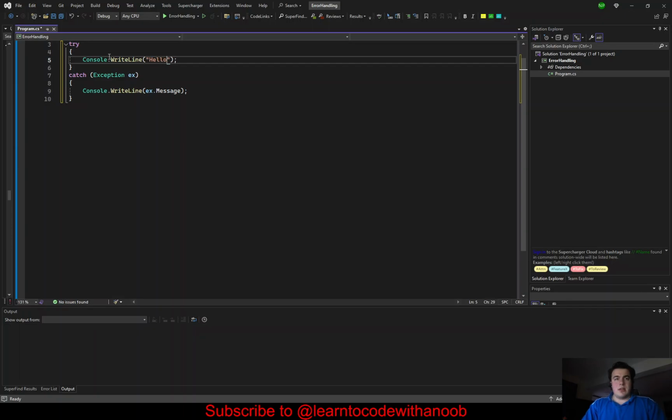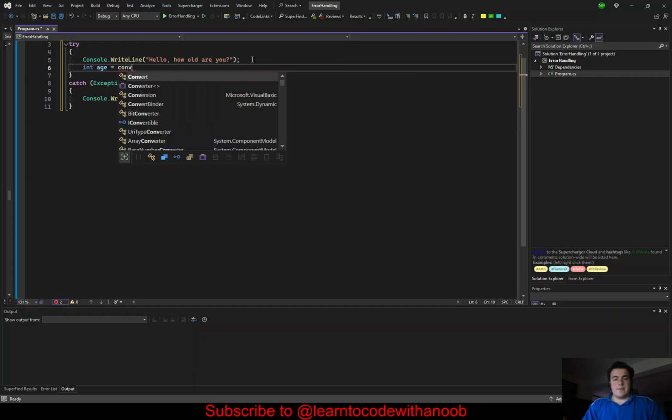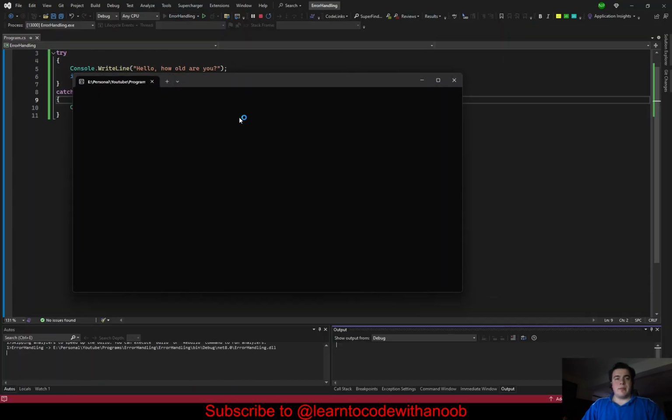So, hello, how old are you? And basically we're just going to try to break the program here. So int age equals Convert.ToInt32(Console.ReadLine()). So if we run this and we type in a number, it should work fine.